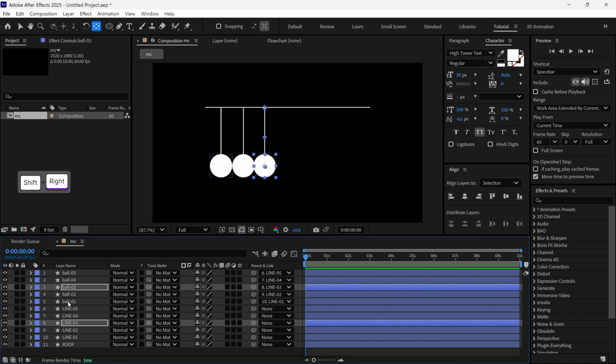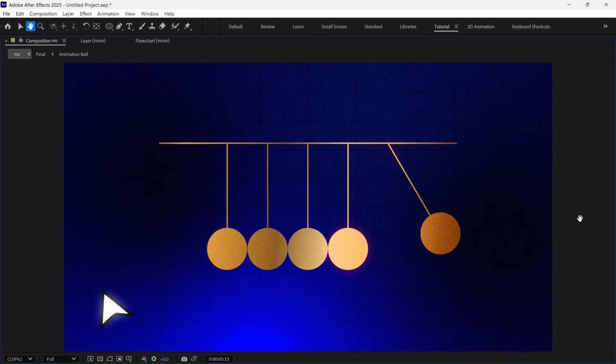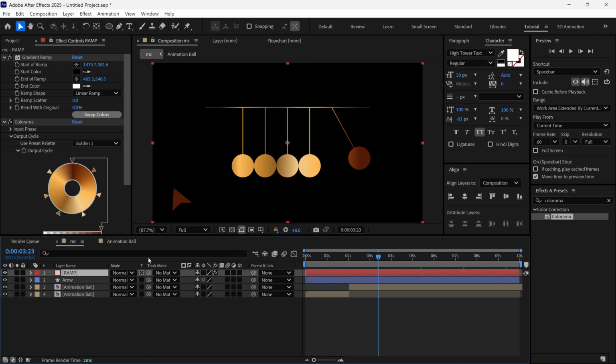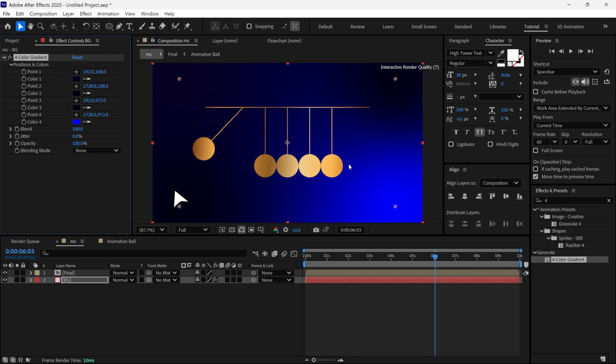In this video, I will show you how to design a cradle pendulum in After Effects and then how to animate it. You will also learn how to stylize an entire design so it will look impressive and good looking.